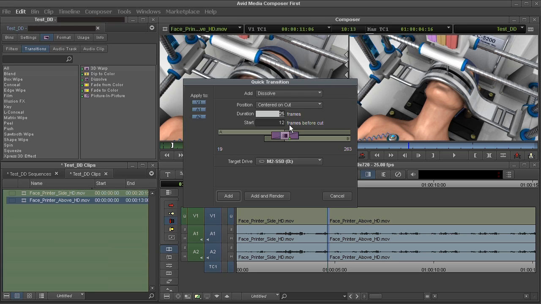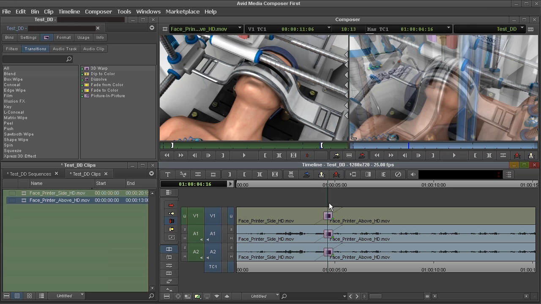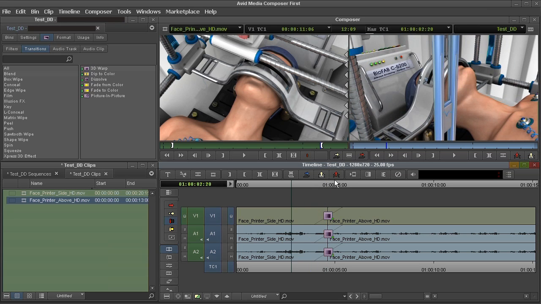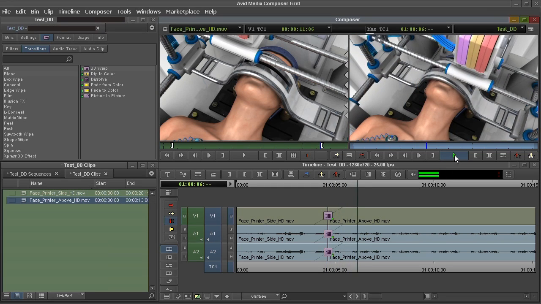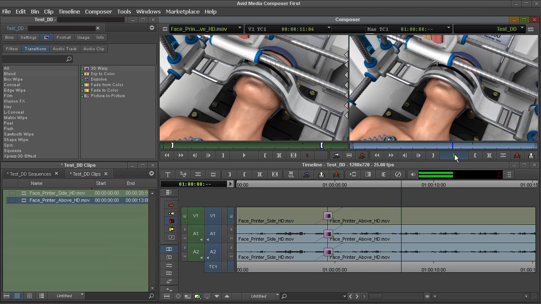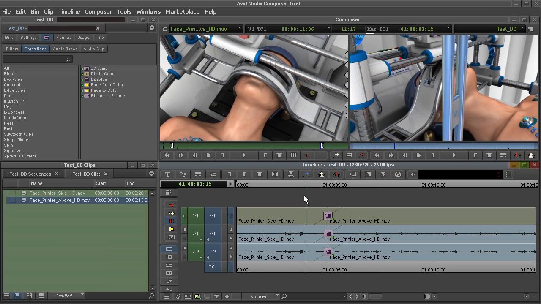Let's make it slightly bigger. Will it take, say, 35 frames? It will. And we'll add that in, and you'll see it appears on the timeline. And if we play that through, there is now a transition between our clips, which is very nice. And it's done it on the audio and also on the video, which is rather good of it.